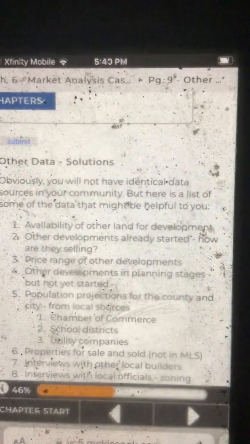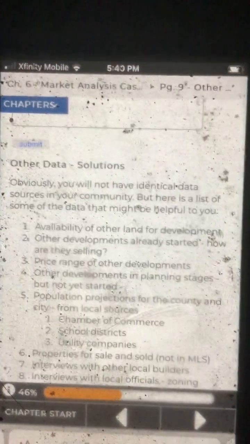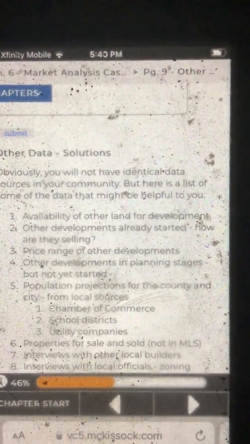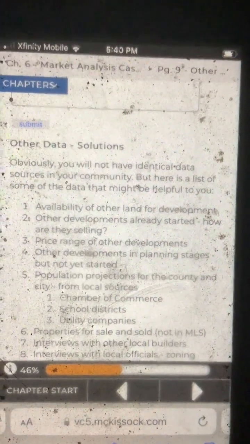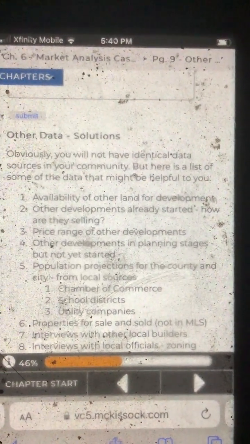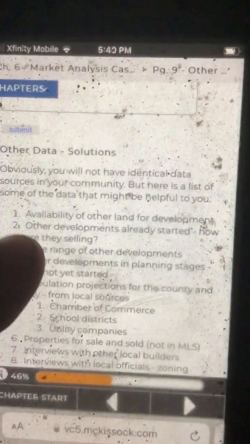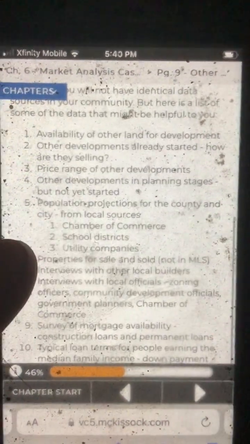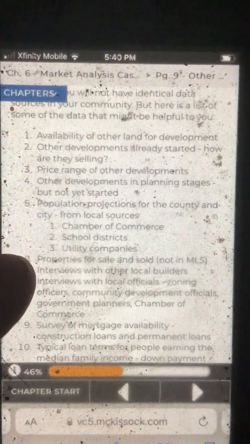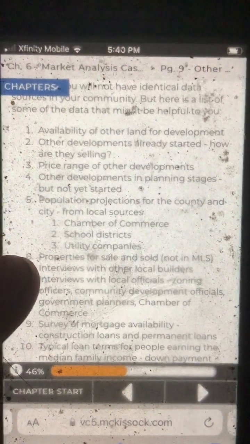Obviously, you will not have identical data sources in your community, but here is a list of some of the data that might be helpful to you. Number 1, availability of other land for development. Number 2, other developments already started. How are they selling?